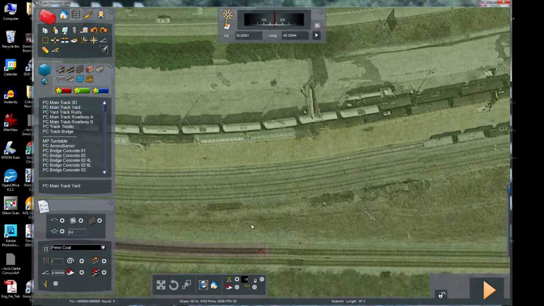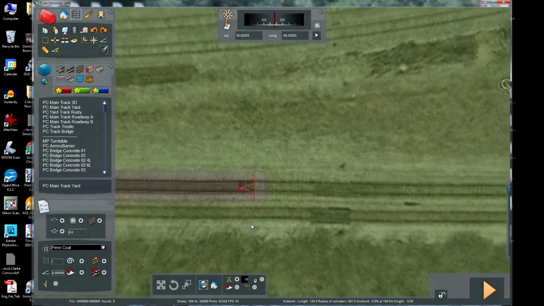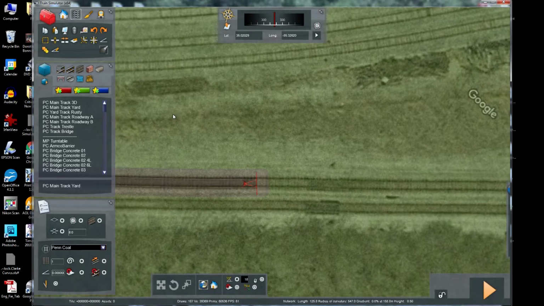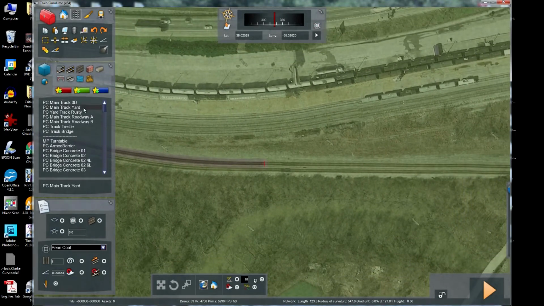I got to right click and get rid of that. I can't adjust it, because sometimes when you have a tool actually out, you can't make some of the finer adjustments. I'm going to click the split tool again, and I'm going to split it right there, and I'm going to take this little section of track out. And we'll start up again.